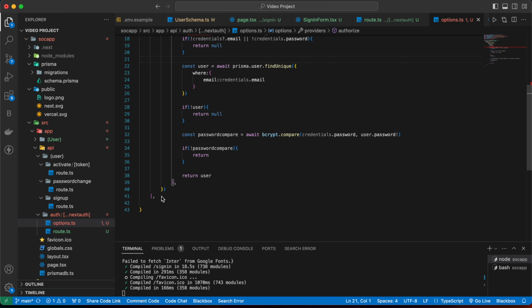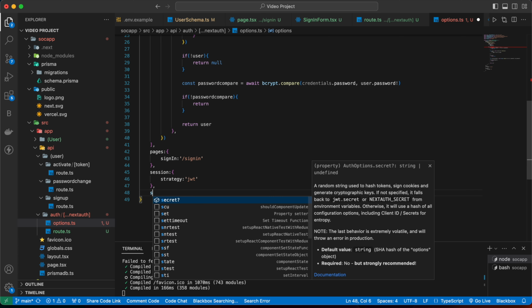Now after that we are going to add our pages here. So after the square bracket we are going to add pages, and inside that we are going to add a sign in page. So the sign in page will be slash sign in. So whenever we sign in, we are going to be redirected to this page. Now after that we are going to have our session, and the strategy will be of type JWT, and then we are going to have our secret.